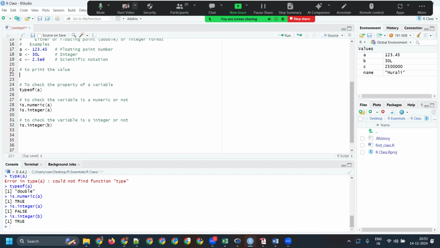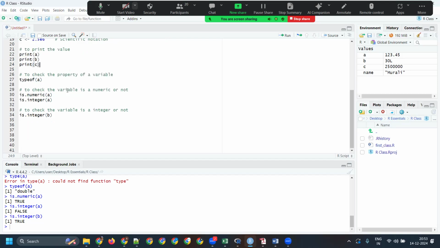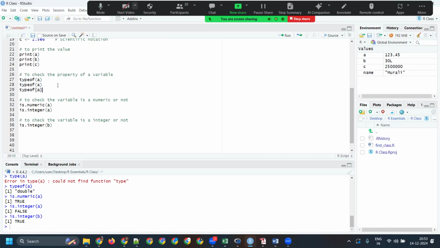Now to print the value, I can simply go ahead with print of A, print of B, or print of C as well. So to print the values, either I can simply type the variable name or I can use the print function. Then to check the property of a variable, I can go with typeof A, typeof B, typeof C. Let's run all these three together.